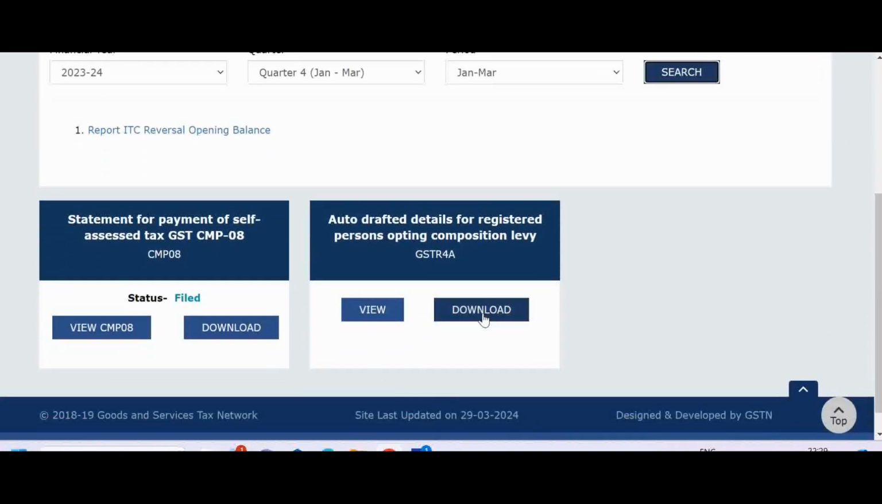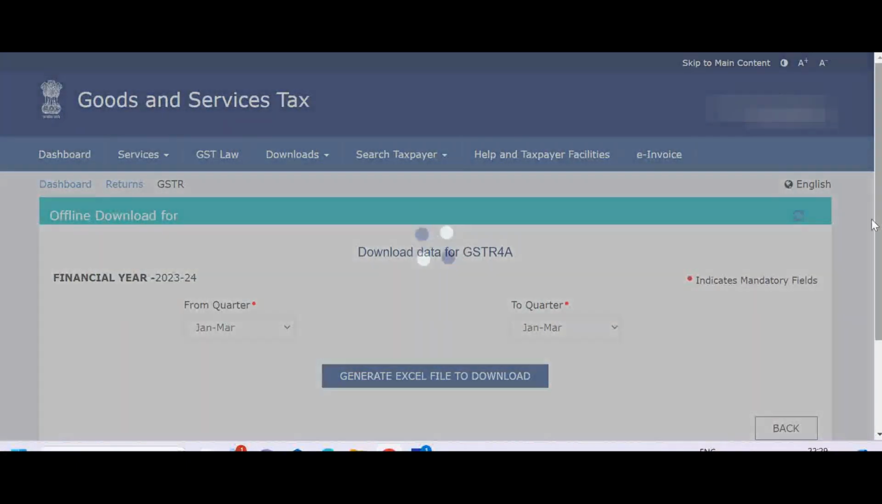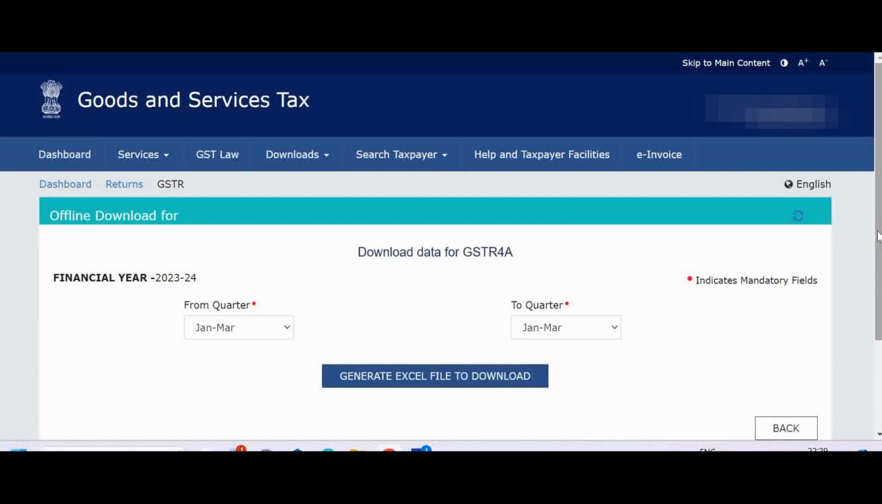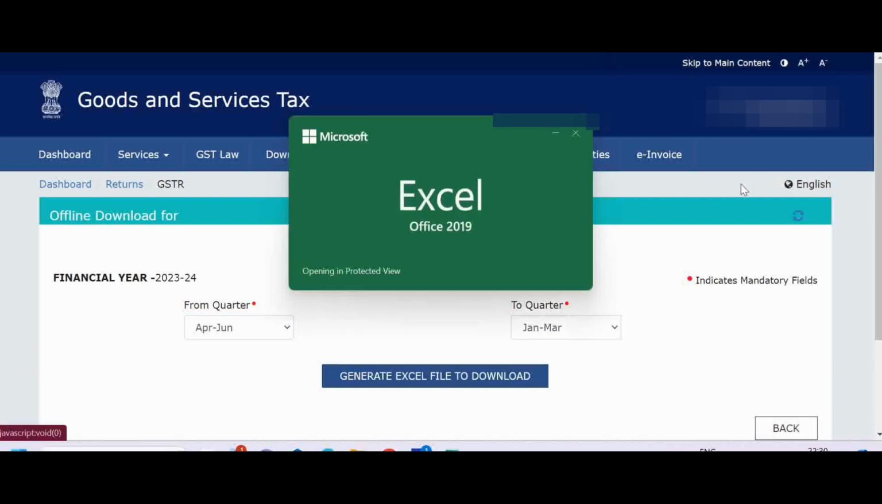Here you click the download button. Here for the whole year we need the data. So for that, first quarter to last quarter. Here the last quarter is already entered, January to March. What is the first quarter? It is April to June. Now click the button. Download in Excel format has come. Now let us open this and see.